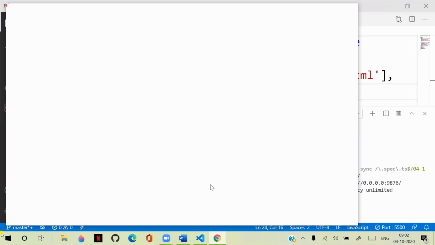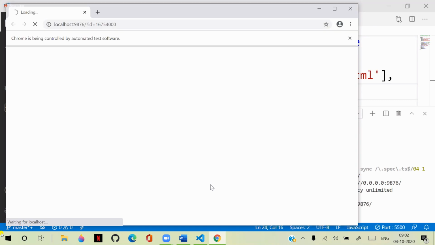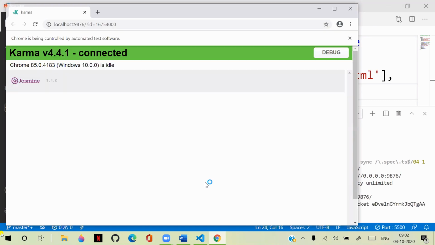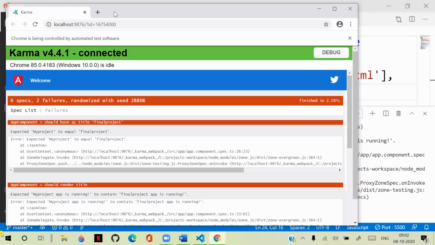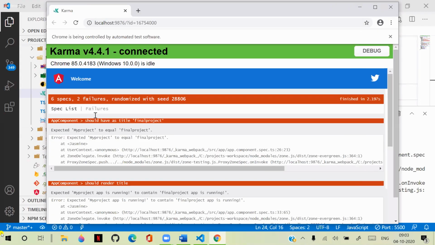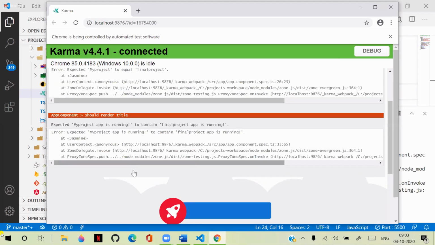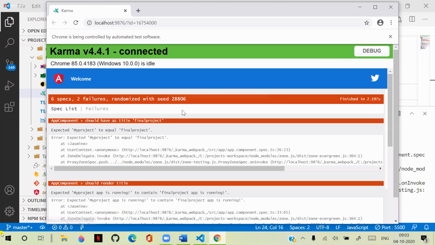And in the browser, you can see that Jasmine 3.5 is configured and defined. And you can see that 6 specifications are there, 2 failures are there in your project. So this is what we did just now. We manually configured everything. Now here it is launching everything for you.